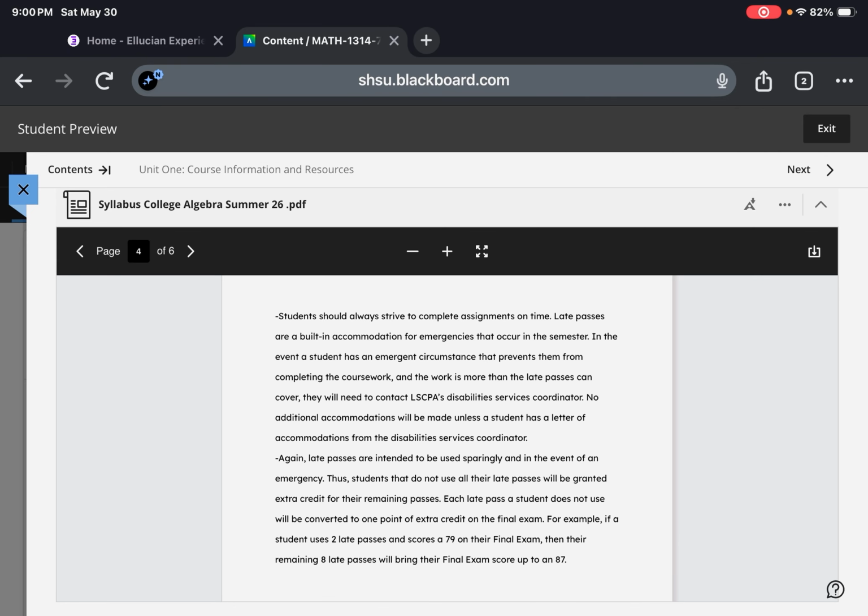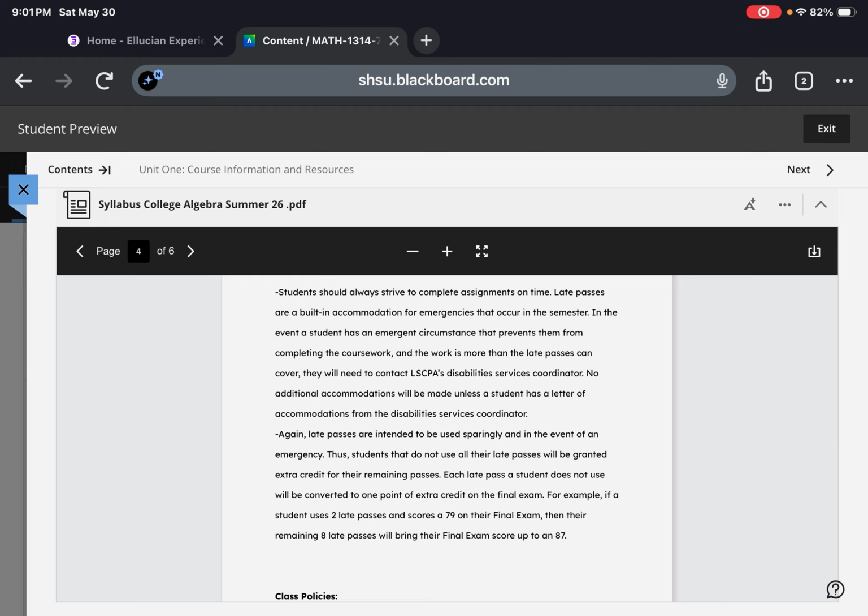For summer, your late passes are going to cover the whole summer, since it's such a short time period and such an expedited course. For fall and spring, those times can vary, so just be sure to read up on your late passes. There will be a little informational tab on Blackboard I'll put, so you can read for your specific course. But if you're in summer 26, which is what I'm making this video for, you're good. It'll last the whole semester.